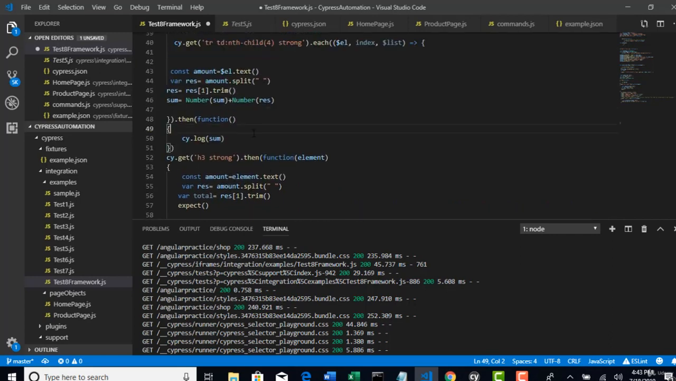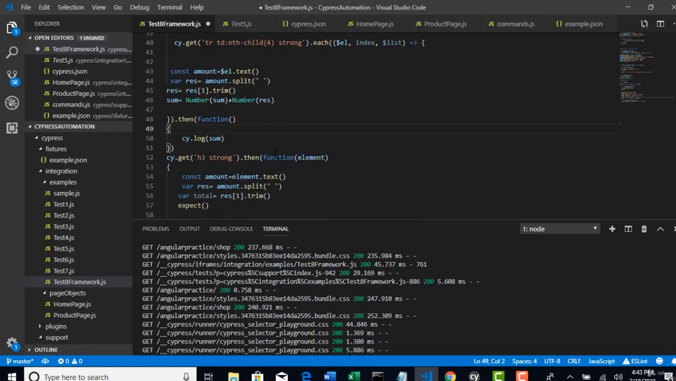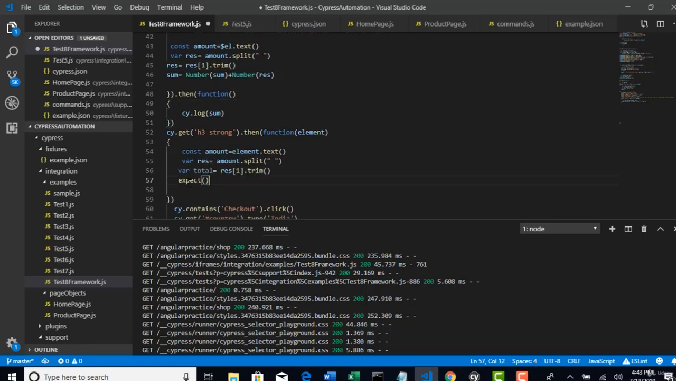Where did we do expect equals to another one? Anyhow, let's do it again. But I do remember that I have explained this. So if you want to compare any two strings or any two integers, the command you have is expect to dot equal, right? And the two values you want to compare, you can put here.